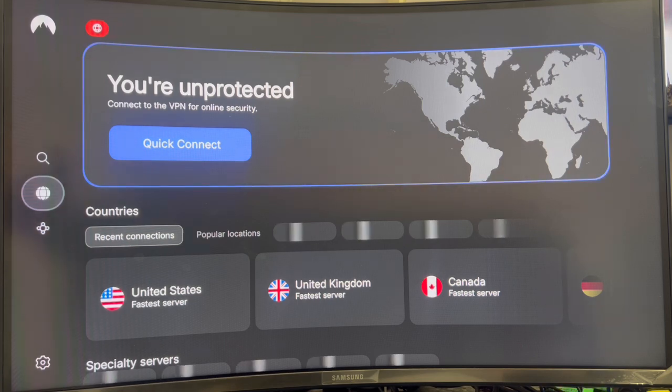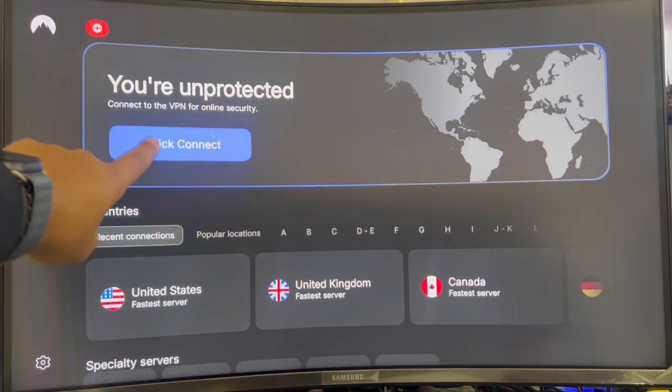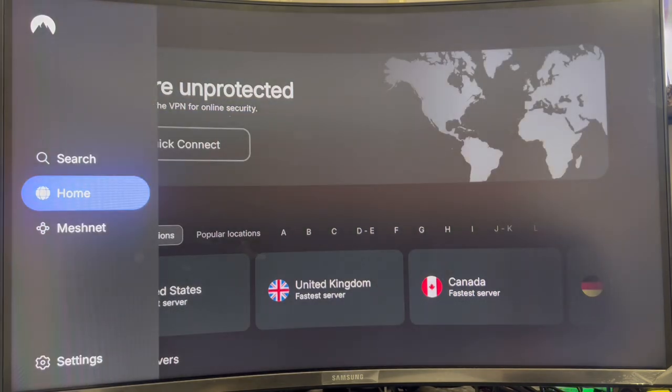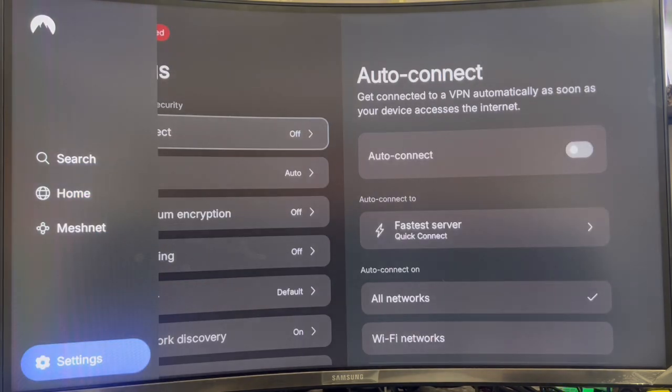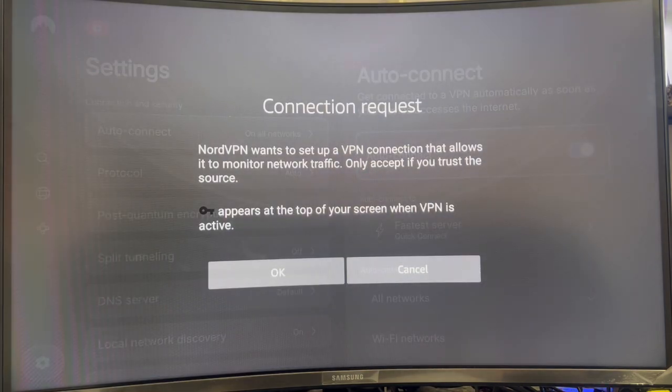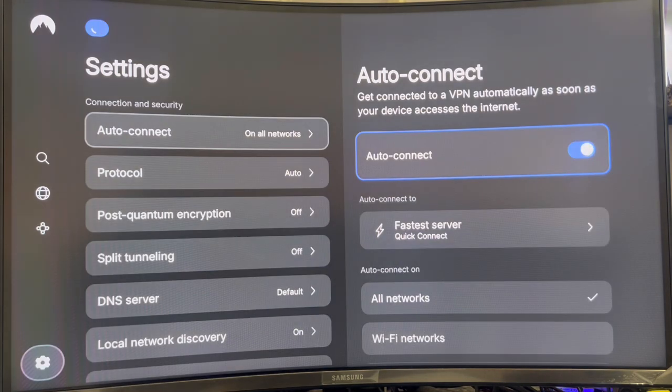So now it shows that you're logged in, but you are not yet protected. That means it's not on. So you can just click the quick connect there, and that'll get you going. But I'm going to show you the easy way so you don't have to keep coming back to this app. If you go over here to Auto-Connect, flip that on, then click OK. And if you look up there at the top left-hand corner, it shows connected.